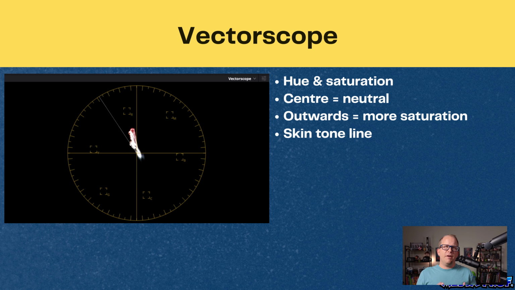The next one is the vectorscope, and that's all about hue and saturation. You can think of it as a color wheel. So dead center is white or gray, and the further your trace goes, the more saturated that color is. And here's kind of the magic trick. You see that little line around 11 o'clock? That's the skin tone line, and pretty much all natural skin tones across all ethnicities should sit along that line.